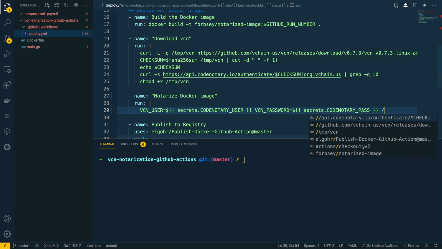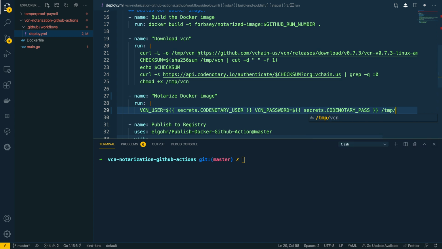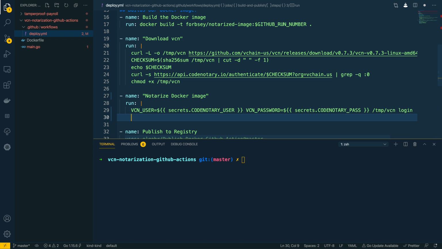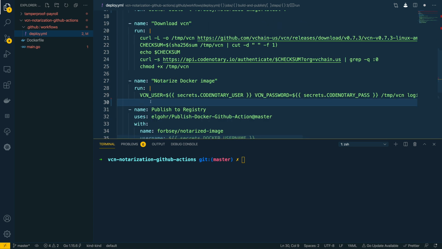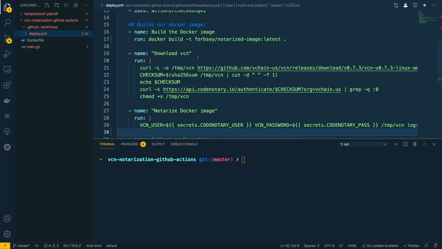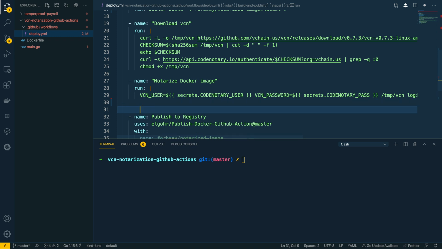Next we want to call this CLI, so tmp VCN login, and that will effectively log into the CodeNotary service for us. Cool, so now that we've logged into the VCN CLI, we can now attempt to notarize the image that we've generated up here, which will be Forbesy notarized image latest. And to do that, we will do the following.